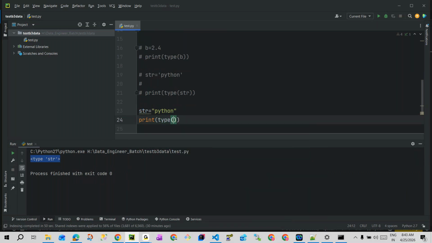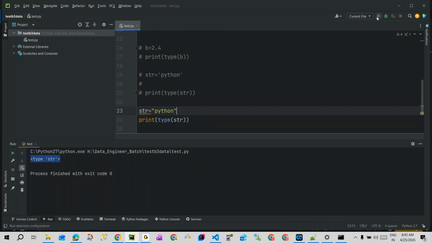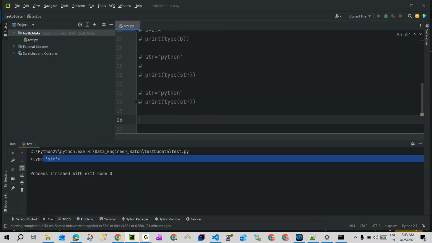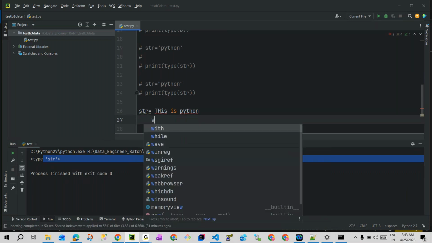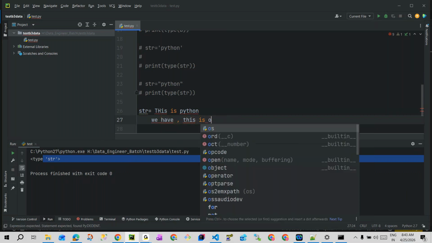Type str, okay, that will also be your string. You can see string. Now when it comes to a multi-line string, let's say I want to write like this: str, this is the Python, we have, this is the language. So you can see a multi-line string. This is one of the languages.